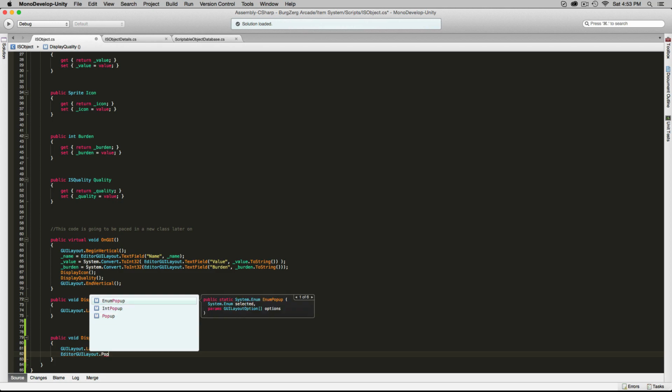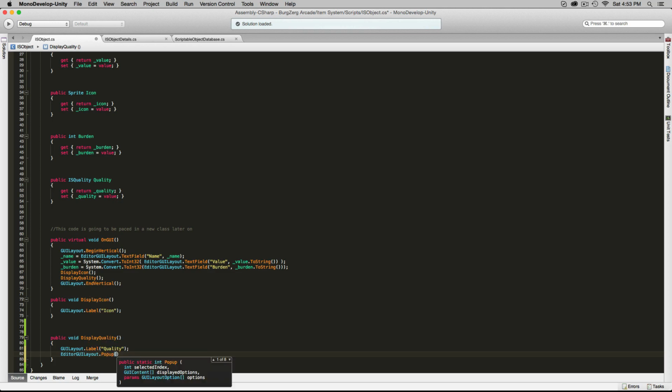And there's a few types here, working with enums or ints. We're just going to use the basic popup one here, and the one I want comes with a string for a label and a string array. There we go, this is the one I want. The one I'm going to be using is number 4. So it needs a string to start off with for the label, and we're just going to call it Quality. We'll put a comma there.